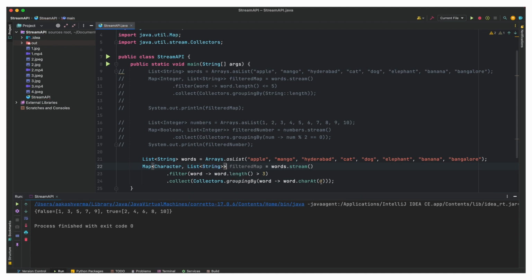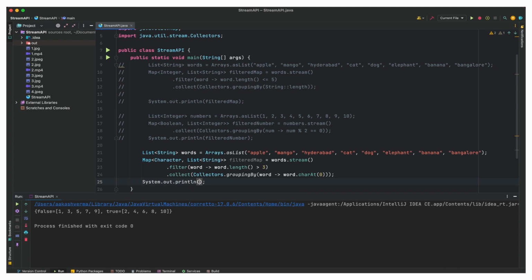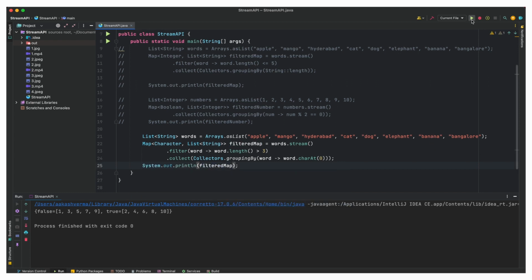Okay, let me just print it, the filteredMap. Let's print it and see what the output is in this particular case. You can see that it has grouped all the values whose length is greater than 3, and then it has grouped them together on the basis of the first letter, the first character.